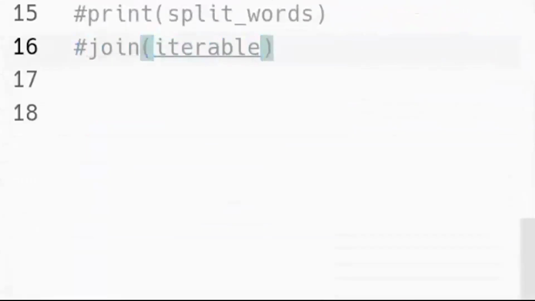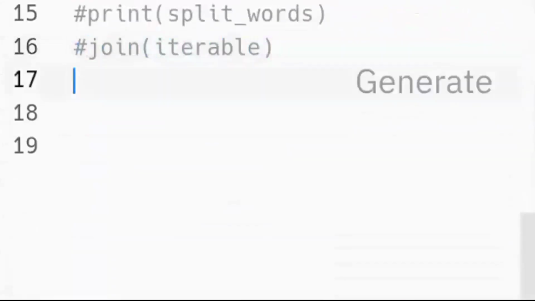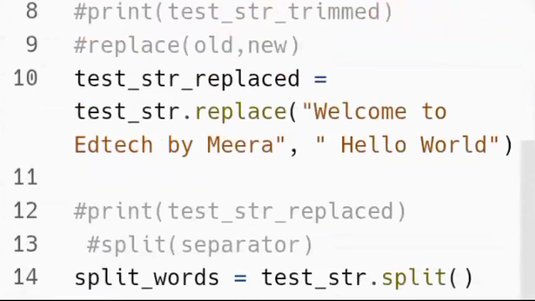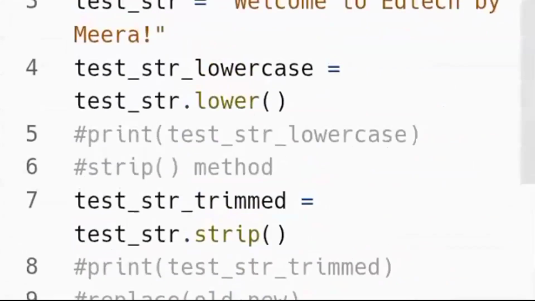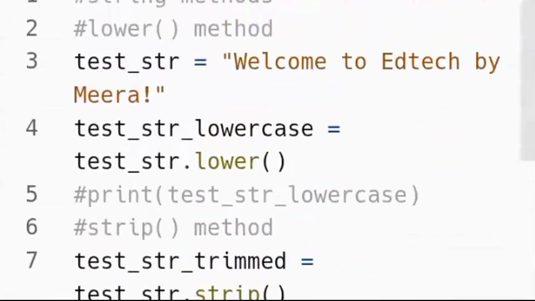So this is called the join method, and from the name itself it will be joining the elements of an iterable into a string with a separator. Inside the parenthesis the parameter is the iterable. So let's see how it's done.